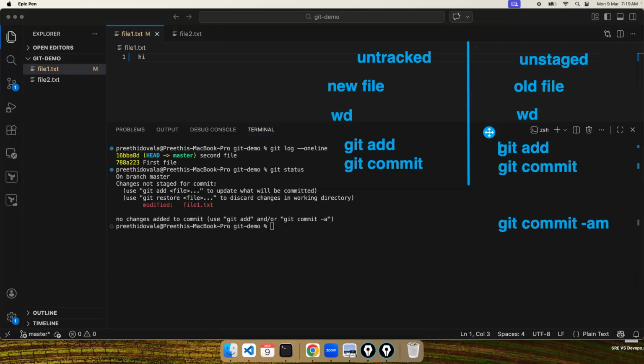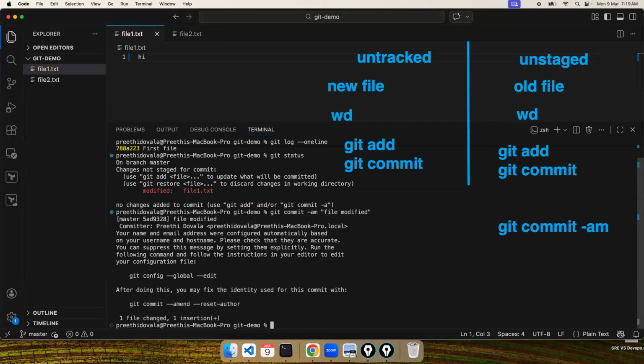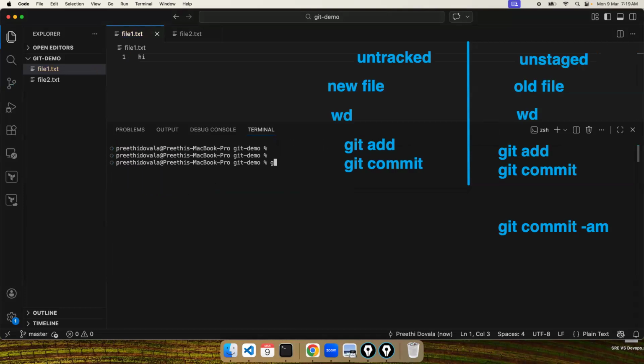Understood? So because it's not a new file, let me use this git commit -am. -am means add and commit. Git commit -a adds, and -m is the message saying that file modified. Right? Is this making sense, everyone? Are we good and clear?